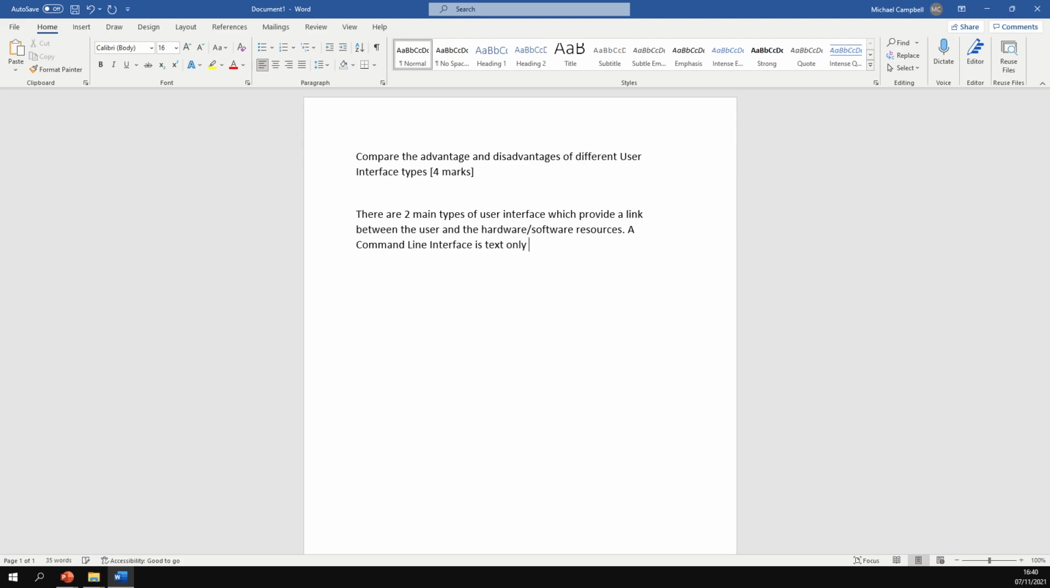is text only, so it is harder to learn and use. However, it does have a lot more power as it is more directly linked to the hardware. Anything else with the command line? You cannot change the appearance of a CLI easily, or much at all.